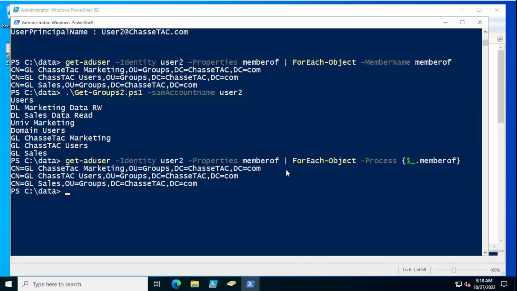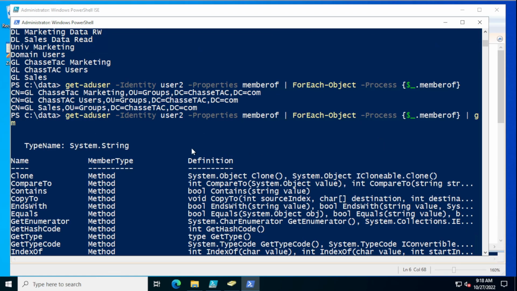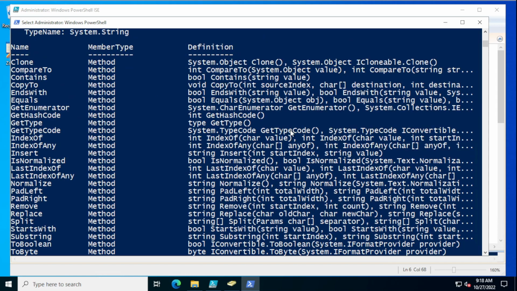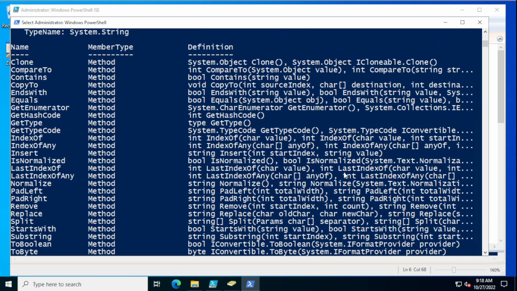Now, what's interesting about this is I can now work with this because these are now strings. If I take this to Get-Member, I can see that I'm getting strings as my output here. All I did was pipe that output over to GM, which is the alias for Get-Member. So that means I can work with these strings using regex if I wanted to. In this case, I certainly do.